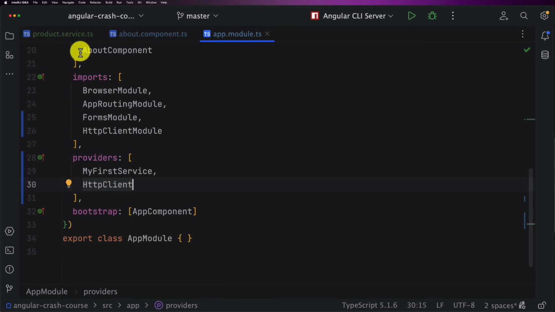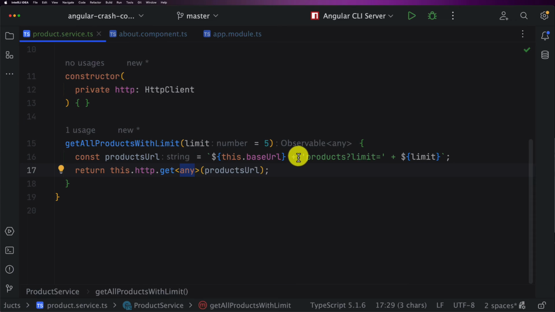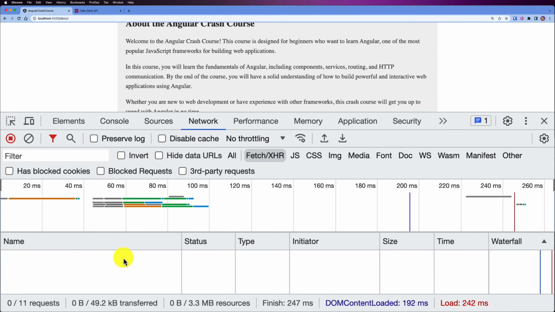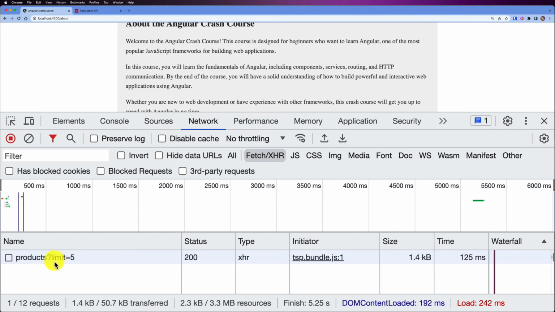Now if I go back to my product service and check this one, you see that I have this plus that I forgot to remove. So now everything is fine, and the query should work and should return some data. Let's go back to the browser and try it again. Now it's making the request, and as you can see, we have products and we have limit 5.